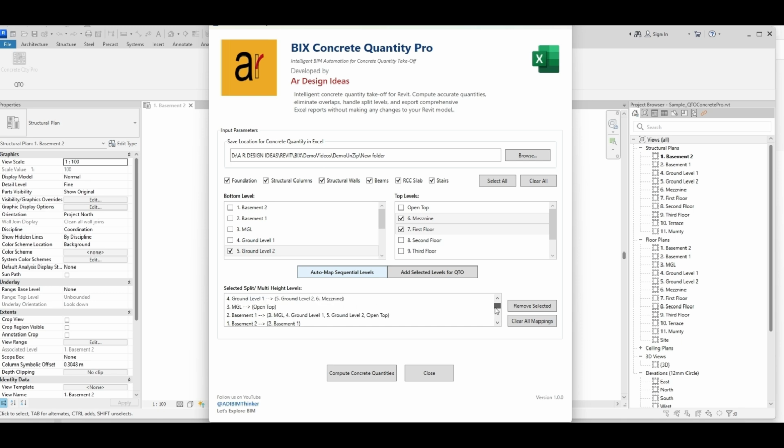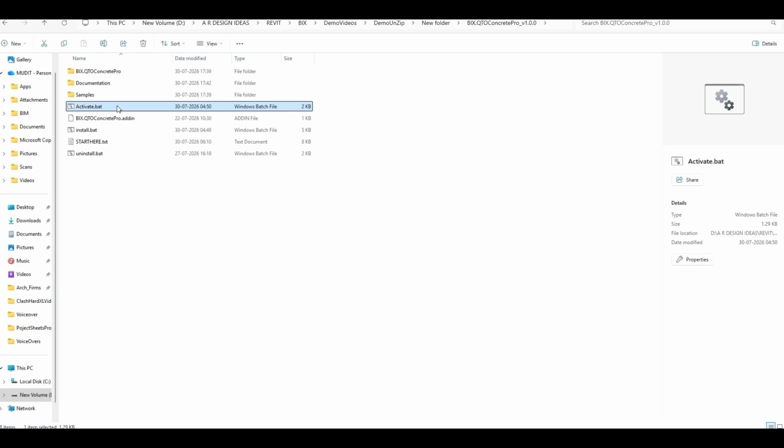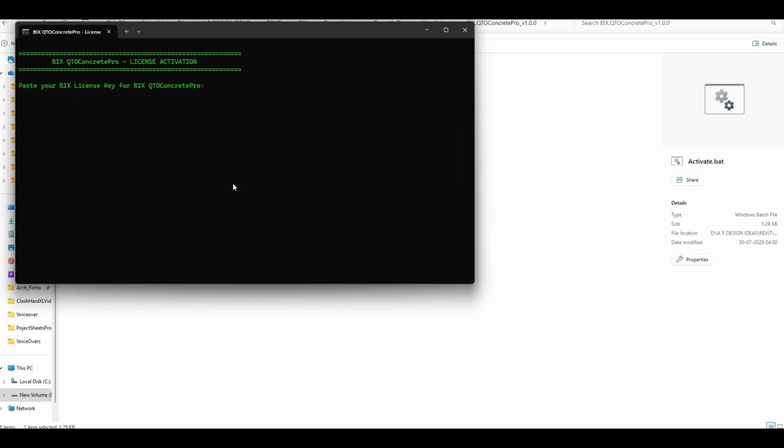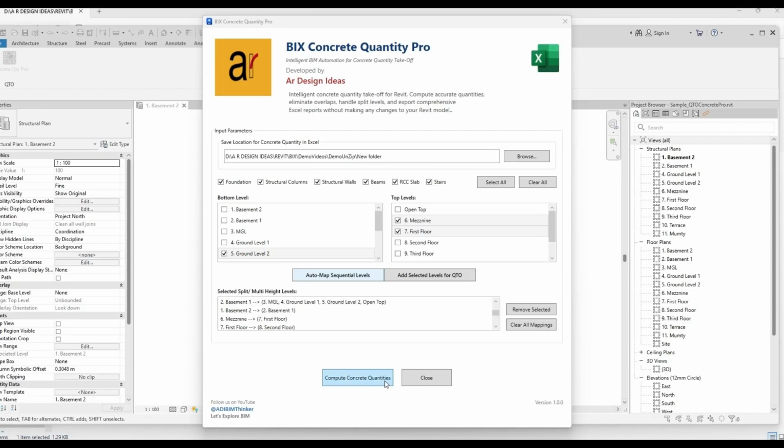For simpler projects where each level connects directly to the next, use the Automap Sequential Levels button to pair them automatically. We've deliberately built our sample project with split levels, open top columns, and multi-level voids to show how the app handles these cases seamlessly. You can review your level pairings below and adjust any of them by removing and reassigning as needed. Then click Compute Concrete Quantities to get floor-wise quantities for your selected elements.